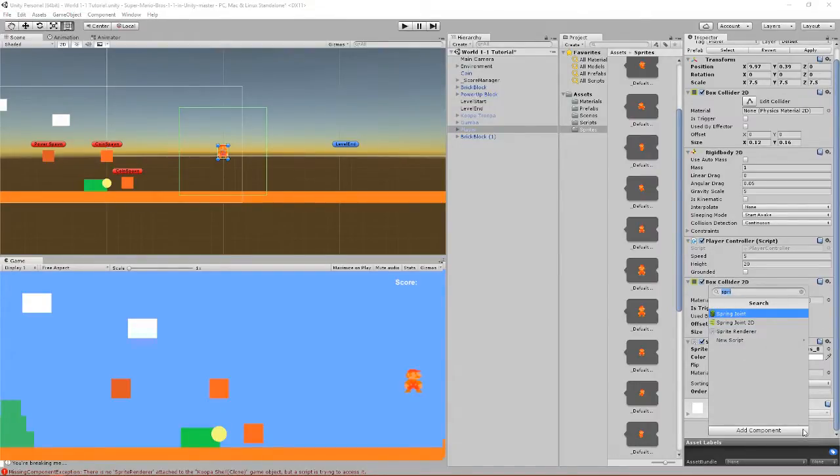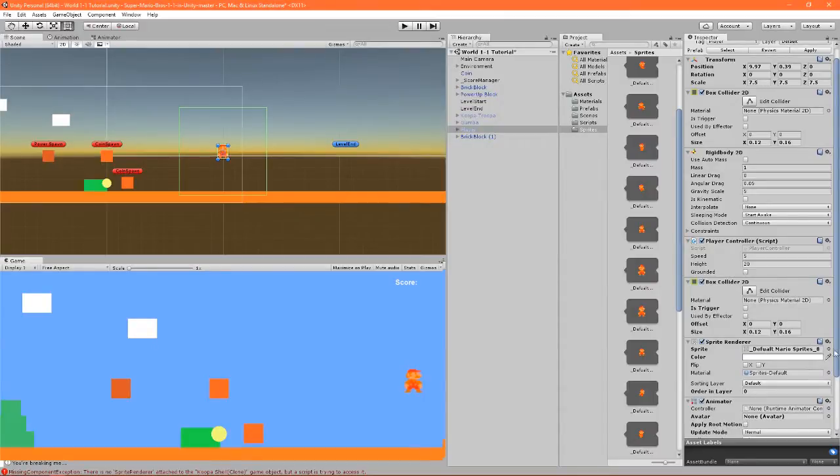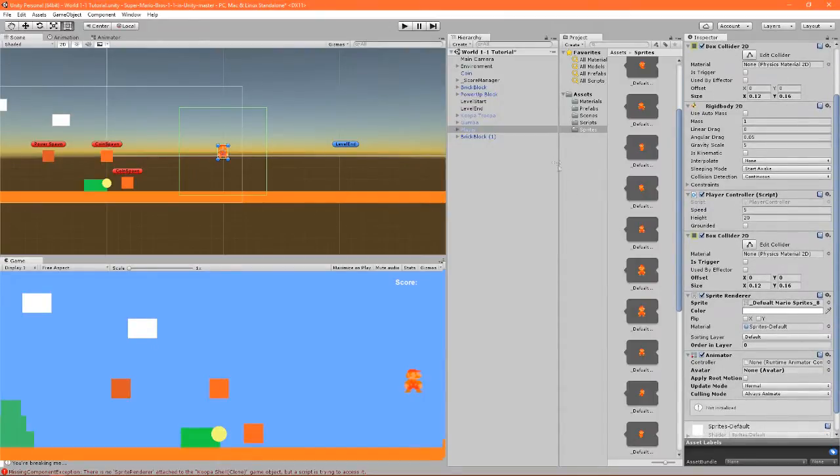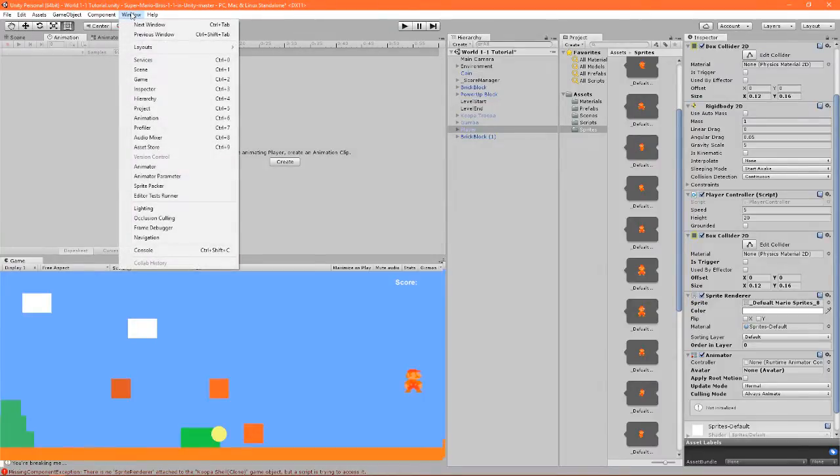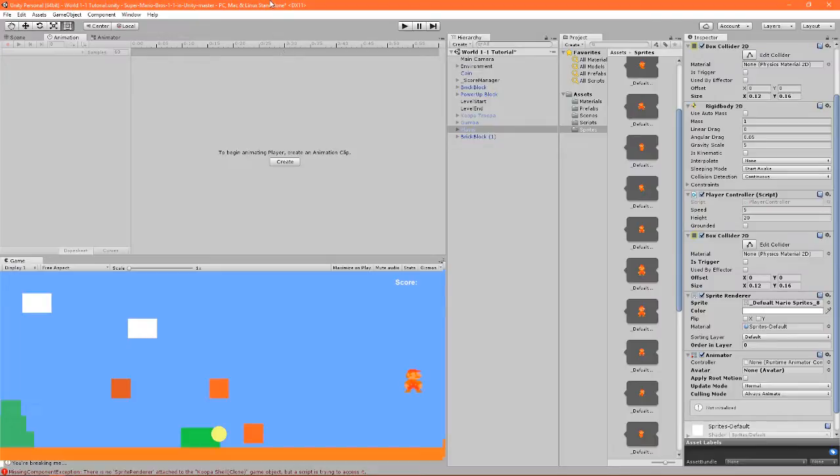Go to Add a Component. Just pick Animator, not Animation, Animator. Go here, and then we're going to open up, I already have this open. There's an animation window and an animator window, but to get that, what you would do is go to Window, Animation, and Animator. You will need both for the sake of this video.